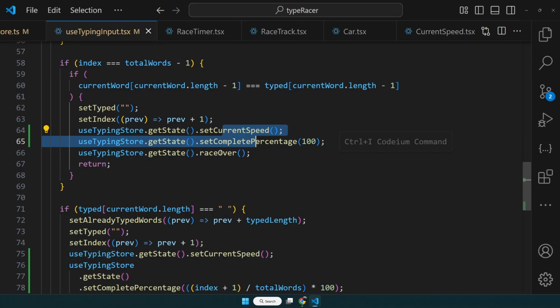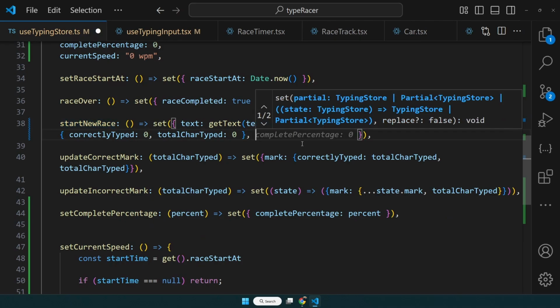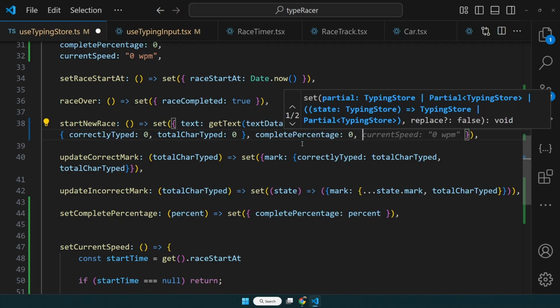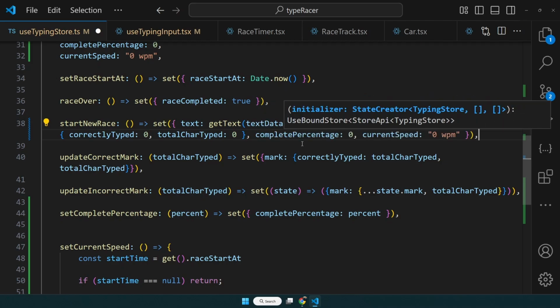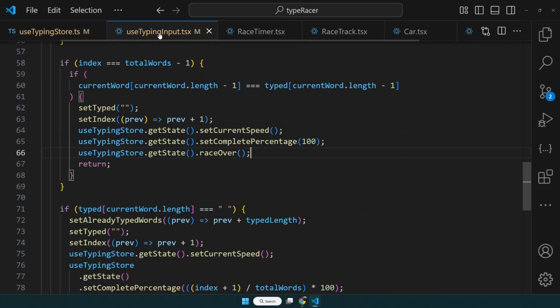Here we set this value, but when the race is over and we want to start a new race, we want to reset this value, right? So for that, let's go back to the store, and right here, when we start a new race, we want to reset this complete percentage to 0 and current speed to 0 words per minute. Okay, now save it and let's go back to this use typing input.